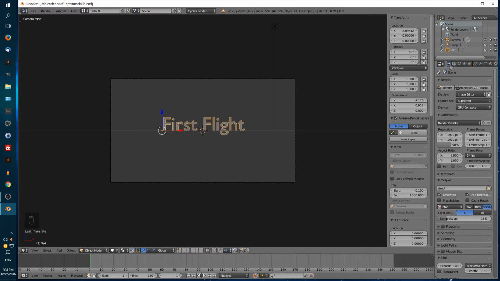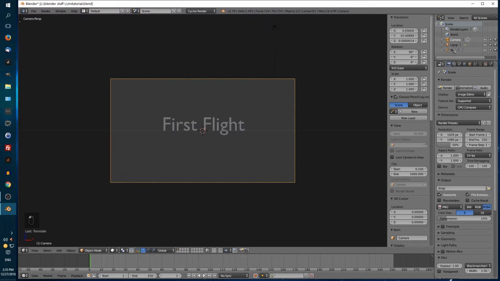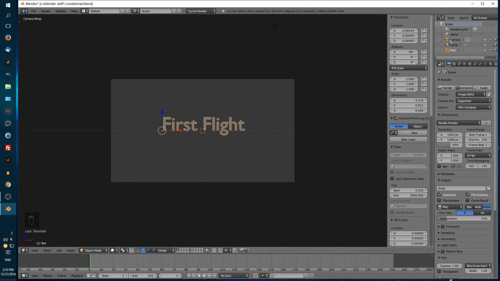Okay, so you have this panel that's open here. This is the outliner. This is where you can select different objects from a list, or you can select them out here with a right click in the real world or the 3D world.